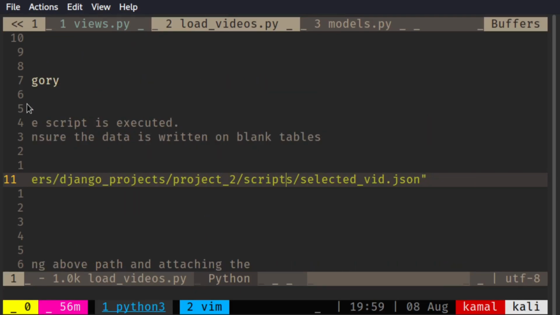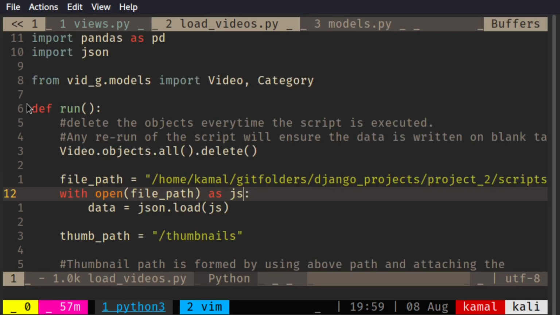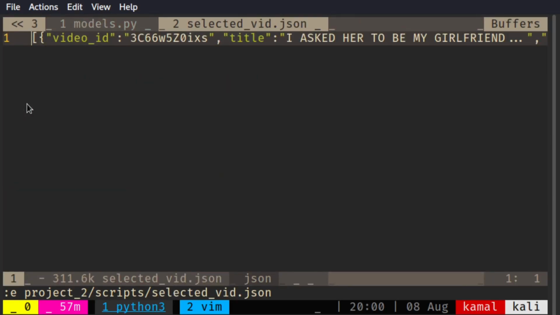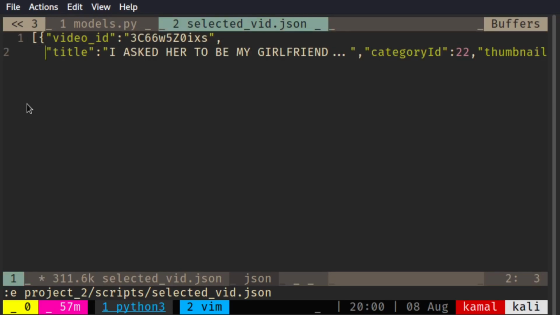So this file path contains the selected_vid.json. This is a JSON file which contains all the video related information. So let me open that and show it to you. It's in project 2 scripts and selected_video.json. And in Vim, you will see that it is opening in a single line because Vim is not the right editor for opening it. But anyway, I can show you what exactly is going on here.